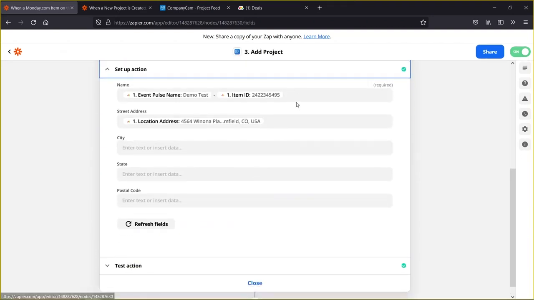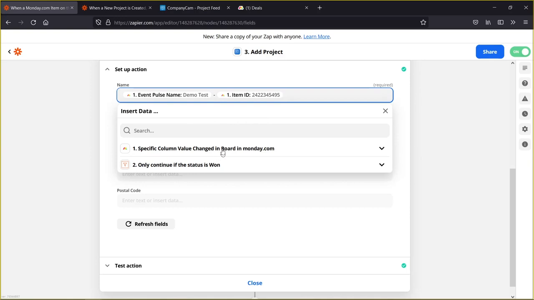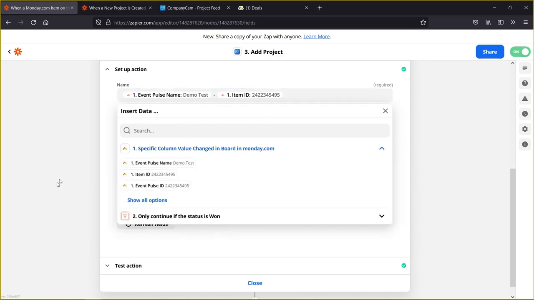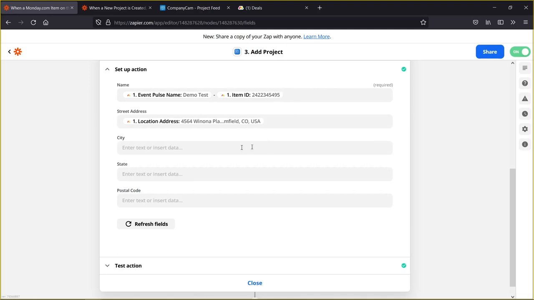And the way that you set this up is you'll click on the field, and you can pull in information from this original trigger. And for this case, we're going to use the event pulse name. So you can see that is the name of the deal. And then you can type in, what I did is I typed in a dash. We want some sort of space here. You'll see why we want that in a minute. And then I added the item ID, so we can look up that item exactly in the next Zap. But this will be the name of the CompanyCam project. And then you can fill in the street address for this one.